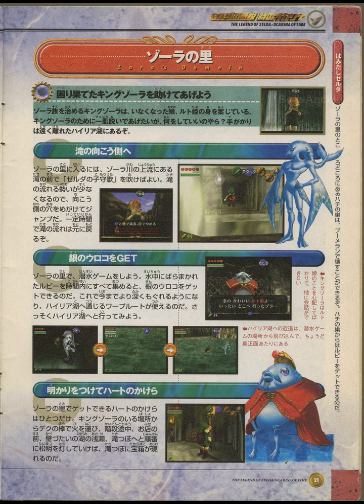Zora's domain. Let's help King Zora, who is in trouble. King Zora, who rules over the Zora tribe, is in trouble because Princess Ruto has disappeared. It seems he wants you to do something for King Zora, but what should you do? You're at a loss.